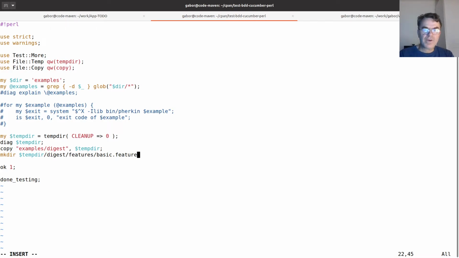This is one file I need to copy. Okay, I'm saying mkdir, but that's not what I mean there. Features, basic feature. And the other one is the step definitions, and in there, basic steps. Step definitions and basic.